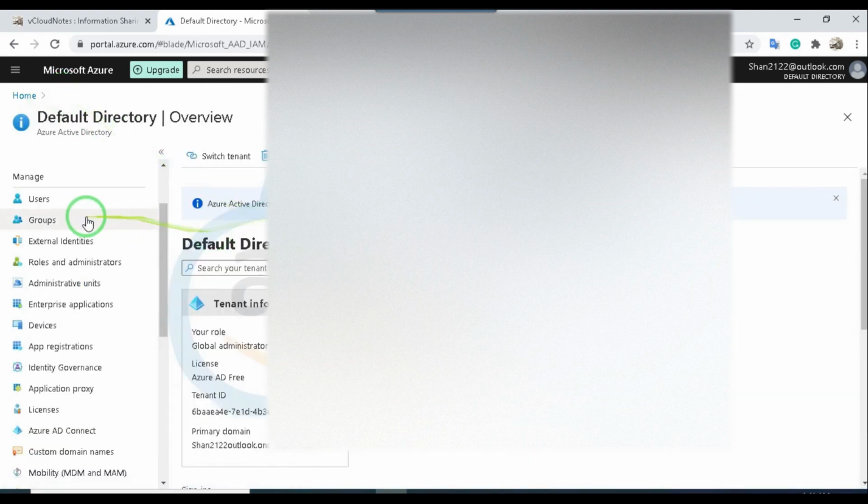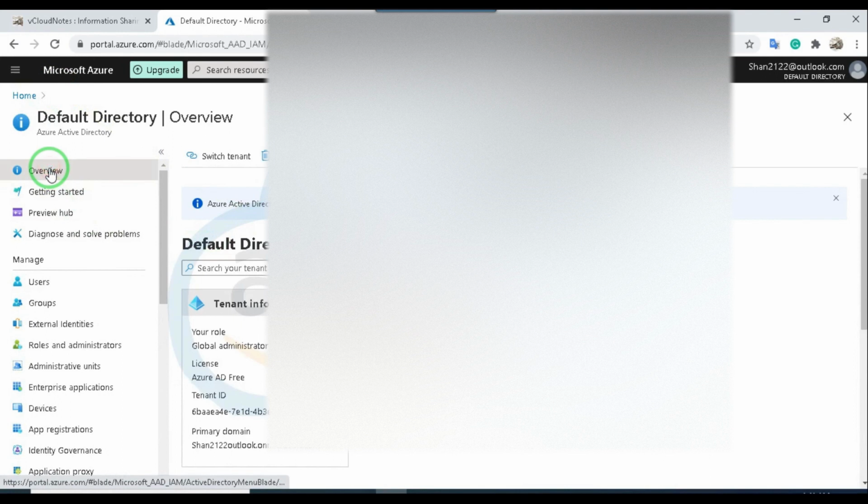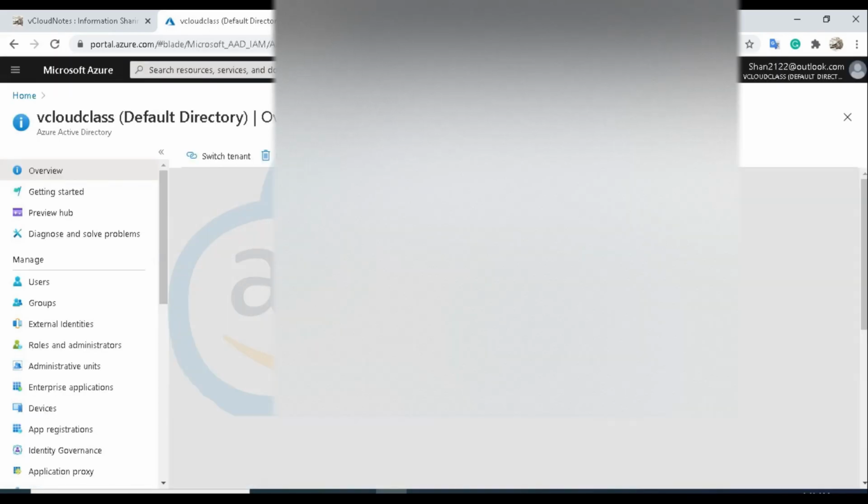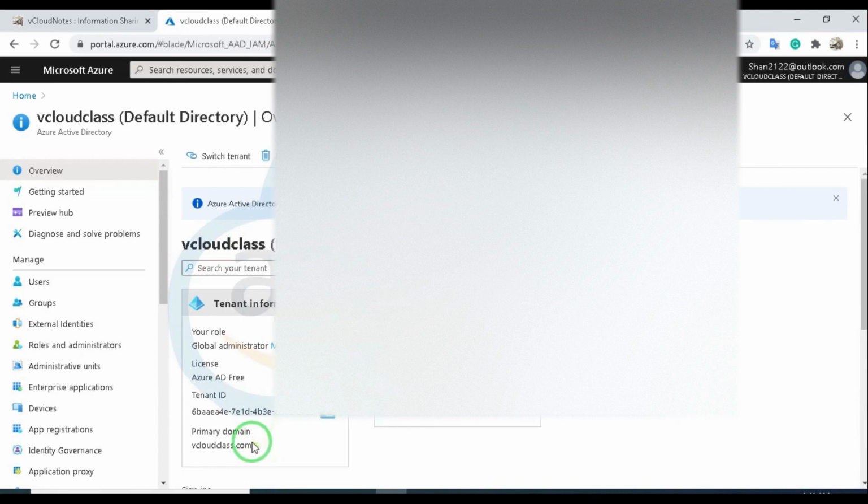Go to directory. You can verify the same by going to overview. Oh, it's not. Probably it would take some time to get reflected on the portal. Let me refresh the page. Okay, it's there. So as you can see, the custom domain is there, right?